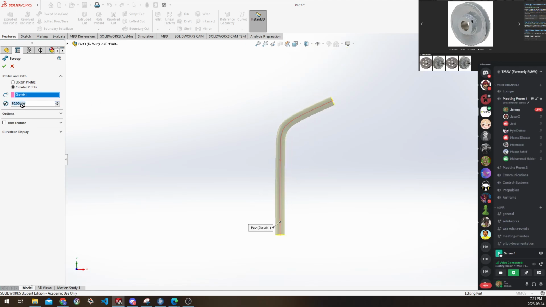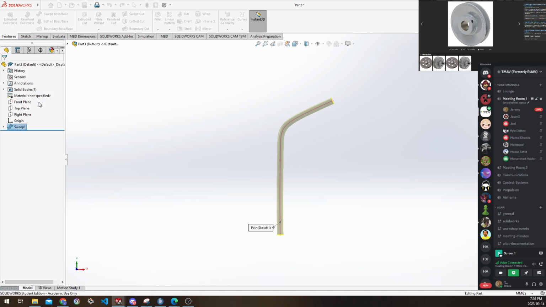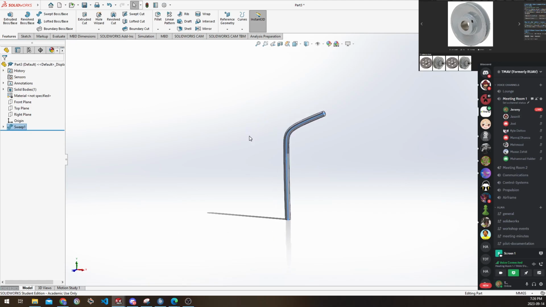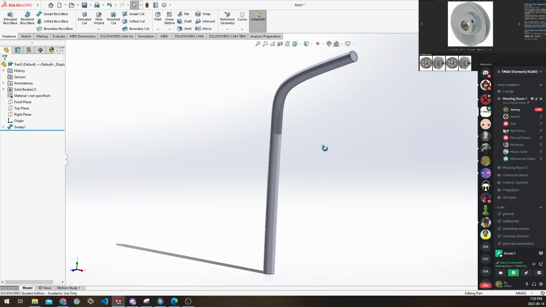So let's say 10 centimeters is pretty big for a straw. So let's say like 7 centimeters. Okay. Click enter, and there's our straw. Okay, so that's our straw shape.